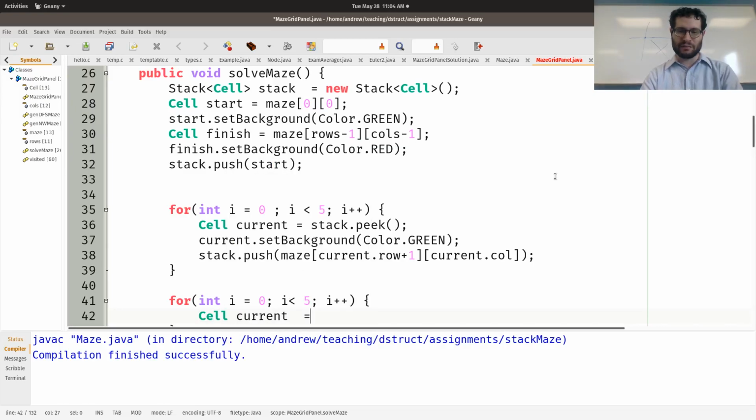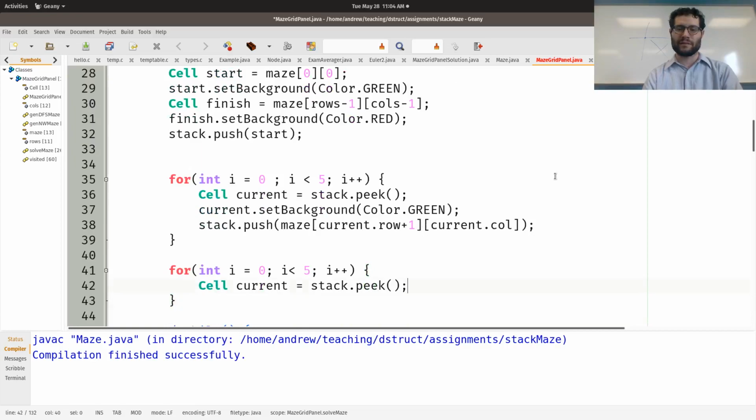Current is equal to stack dot peek to get where we are in the stack. Wait, I thought peek is like we're just looking at the top. So we're not going backwards. What we can do with backwards, I'll get to that in a second. I'm just going over the basics of how we're maneuvering stuff.